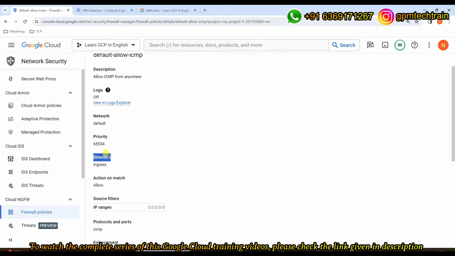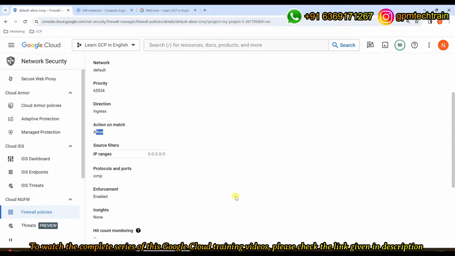When I say ingress, it is the request coming from outside towards Google Cloud, the inside. Action on match: when an ICMP packet is coming, it's set to allow. And the source is set to any IP, so the request may be coming from any IP towards the inside, and we can allow it.